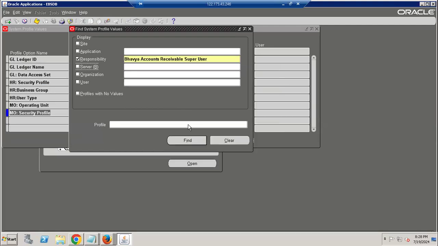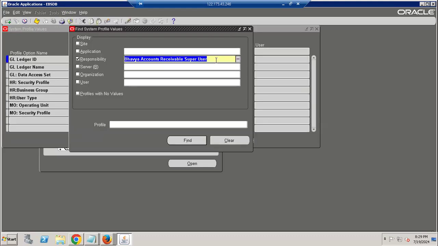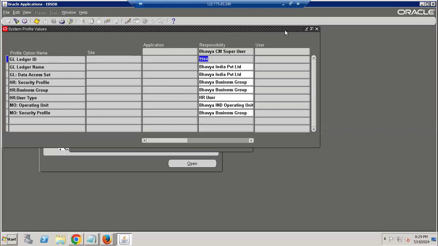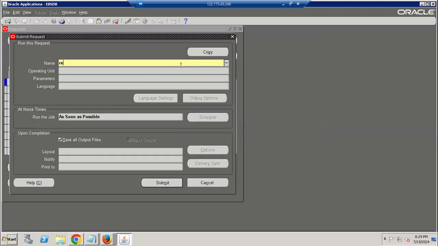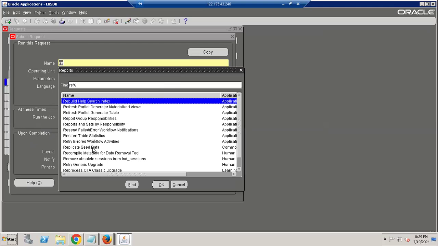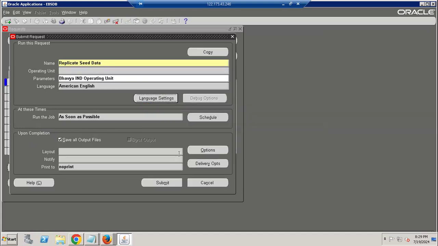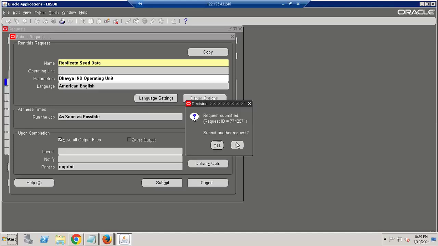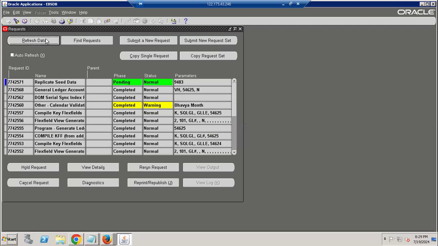To re-verify each application, whether I assigned properly or not, ledger ID, go here, check cash management, assigned or not. You have to re-verify the profile options. Once the profile options are completed, you should go and run the important program called Replicate Seed Data. This is a top interview question. Replicate Seeded Data we should run as Bhavya. Very, very important.